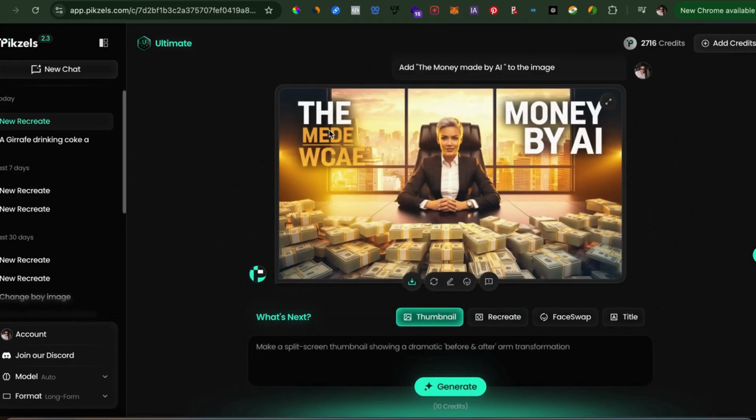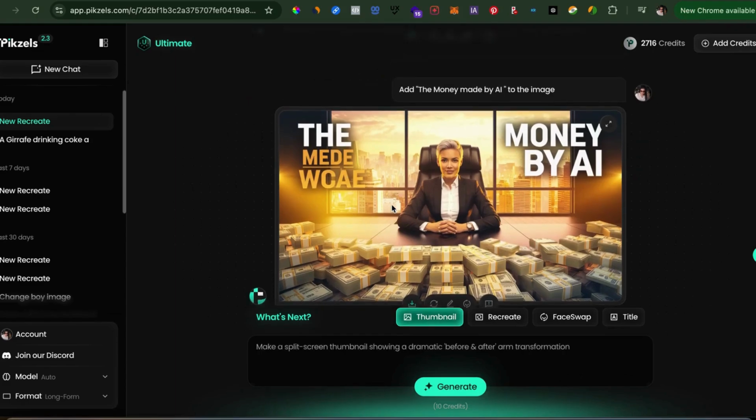Now it has done the money made by AI. It has written everything on this image.